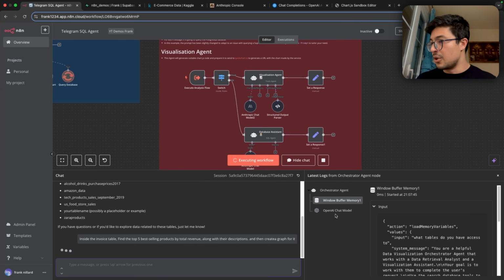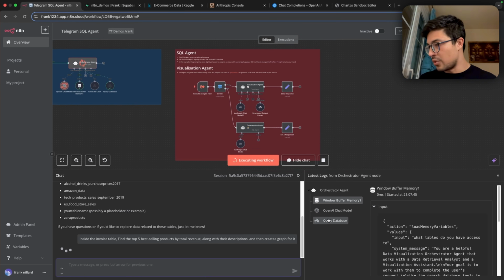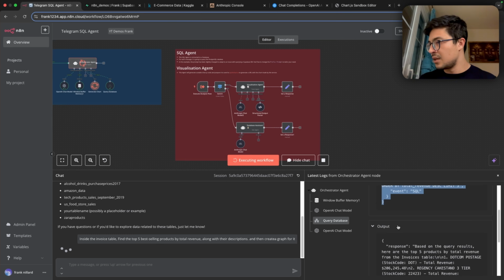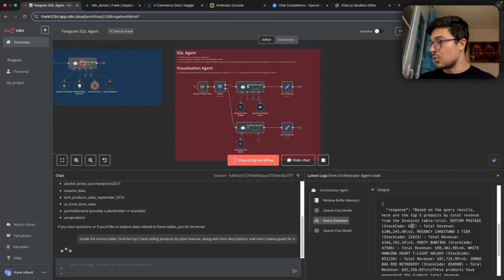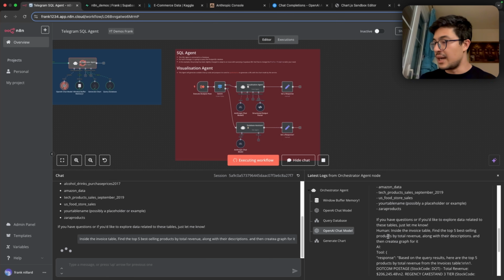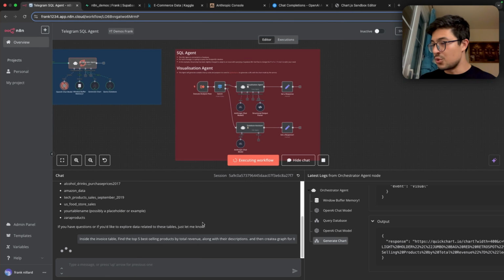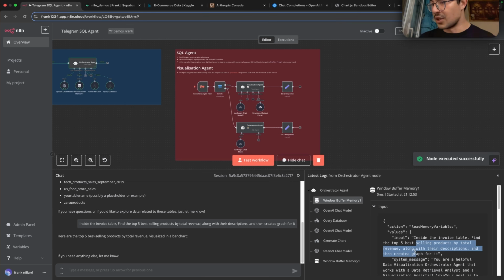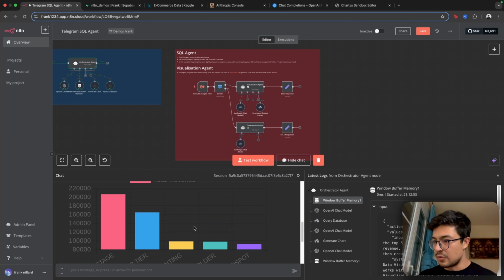So the OpenAI model knows that we need to query this database, and it did just right now. It sent a SQL query that it thinks it needs, and then this is being sent back by the SQL agent to the orchestrator agent. The LLM then decides what it needs to do next. It triggers the generate chart tool, and then we're going to see a response right here in the chat, right? We're going to render this URL that you see here, and here it is. So here are the top 5 best-selling products by total revenue visualized in a bar chart.